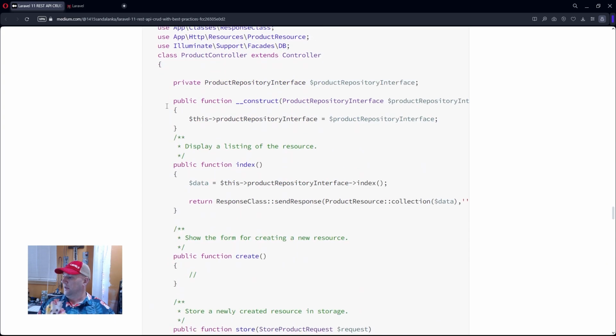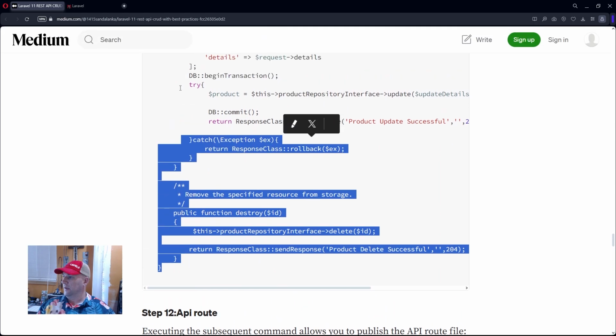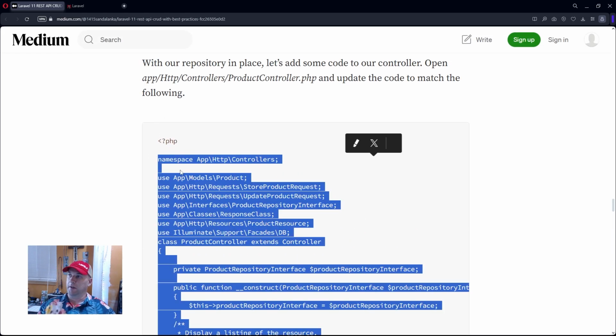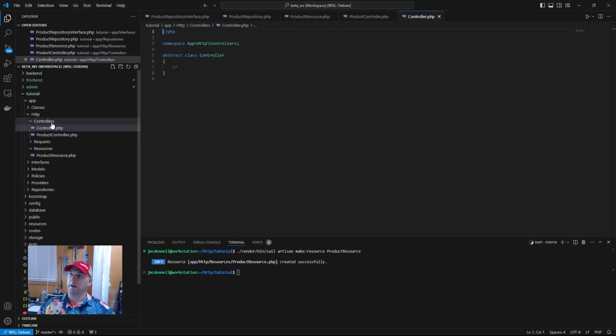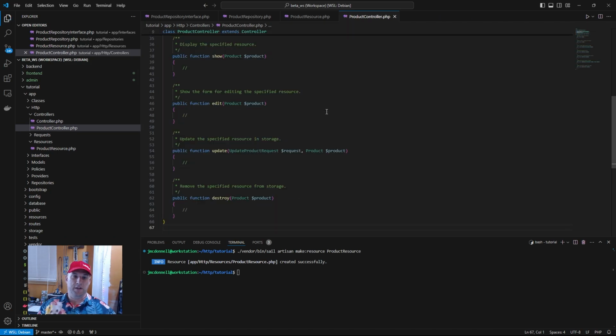He wants us to go in and paste this into our product controller, which was created when we did our models and migration and such, right? So that's already going to be there for you. You don't need to run any commands. So just copy that, go over into your controller, your product controller. Sorry, open up the other one. And just paste it in there.